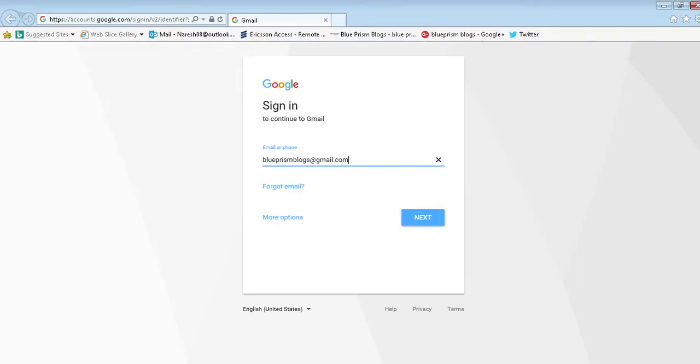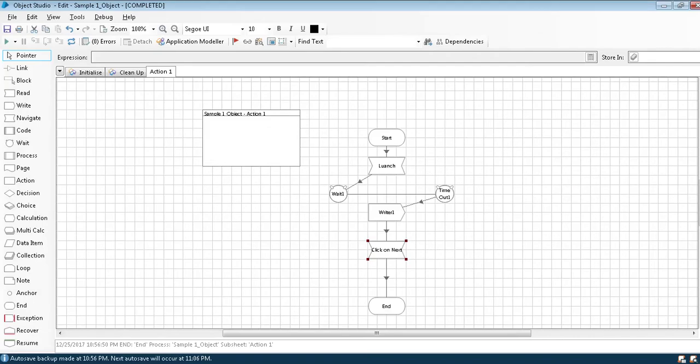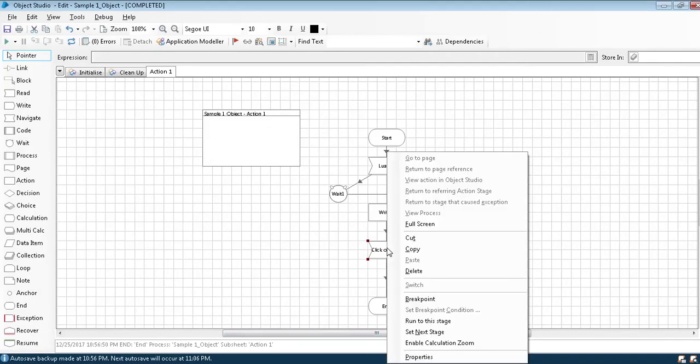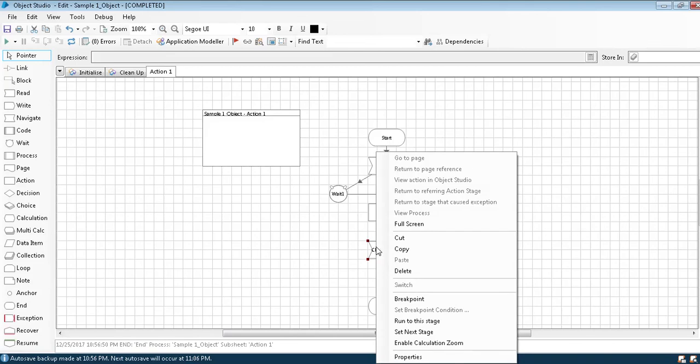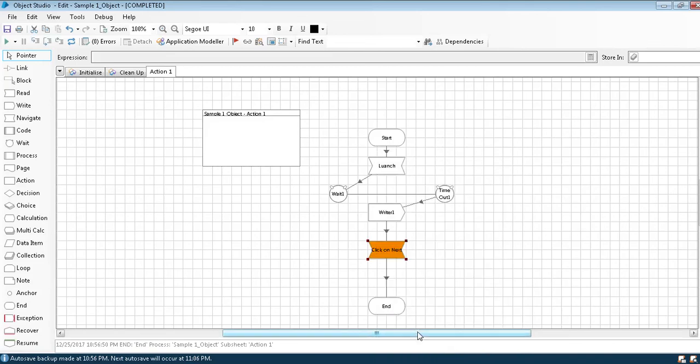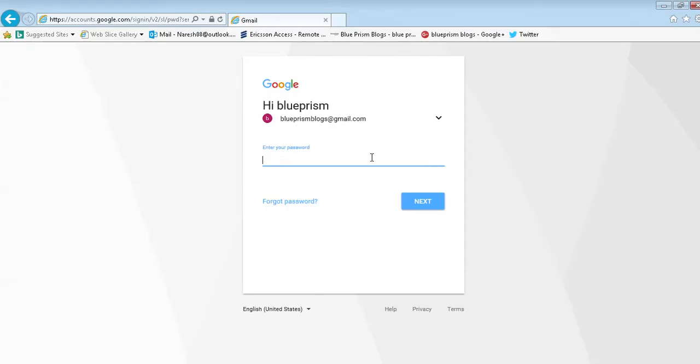Every time I cannot close my browser and start from the beginning of my execution. To overcome this, Blue Prism has an inbuilt option: you right-click over the click next stage and choose set next stage. What this does is it will run your program from where you have stopped. Once I click start, if you see, it has clicked and it is asking for our username.